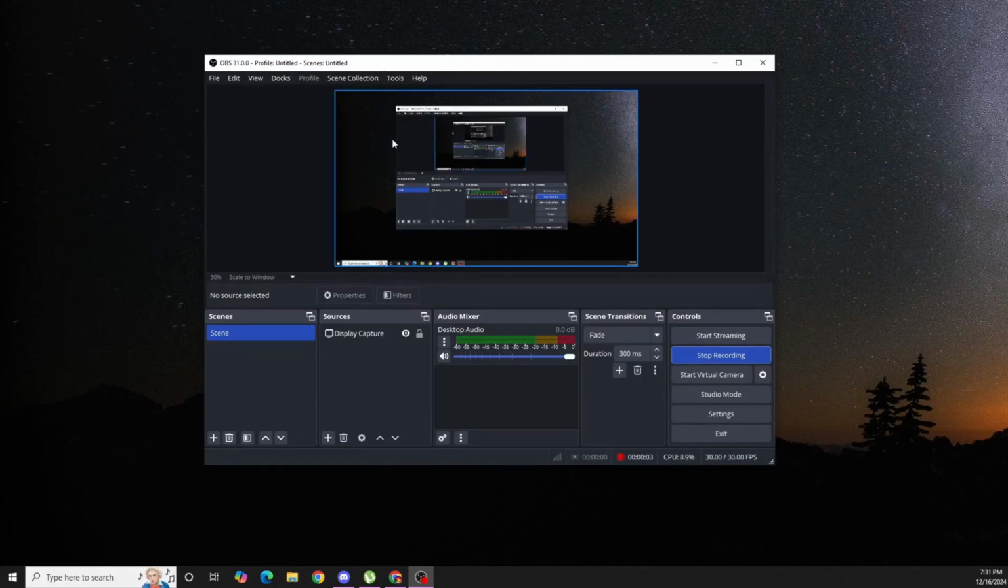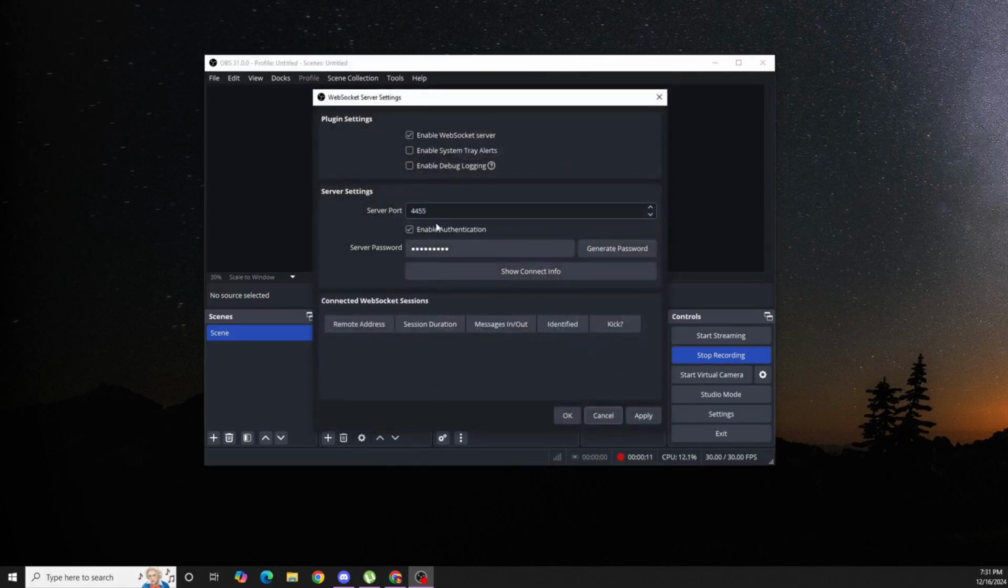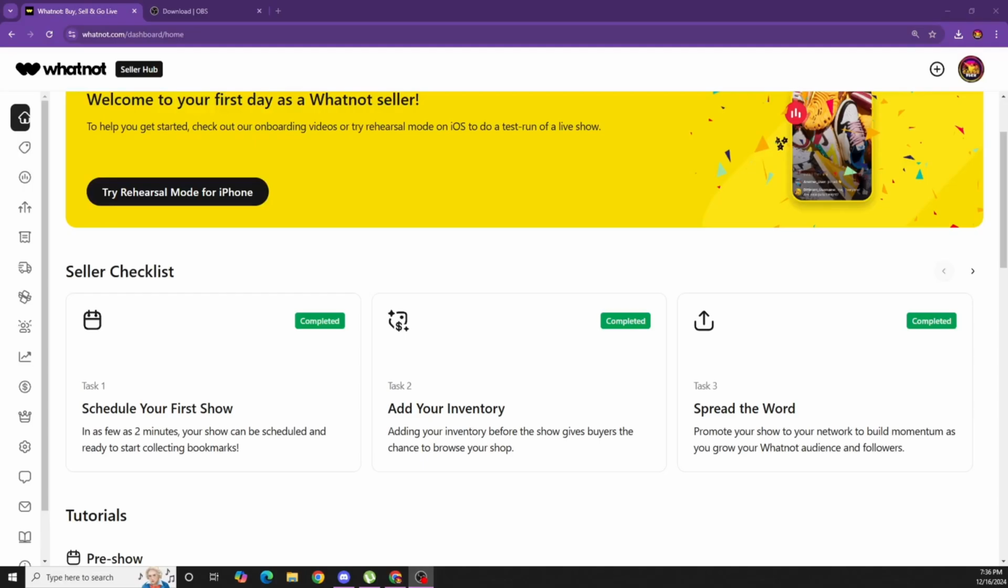Now that we have set the recommended settings for WhatNot, it's time to create a password for your server. To do that, head over to Tools, WebSocket Server Settings, and enable the WebSocket Server. Set the server port to 4455 and enable the authentication. And for the password, make sure to set it up manually and not generate one.